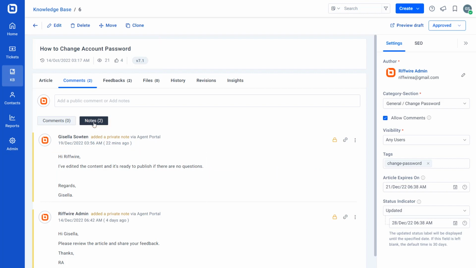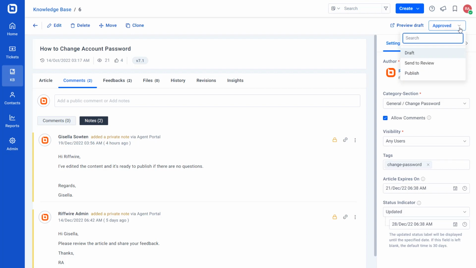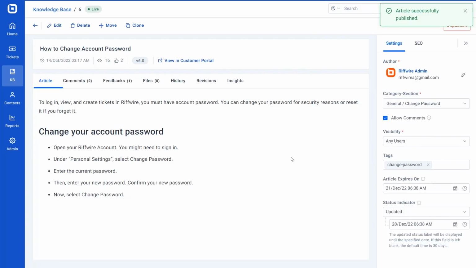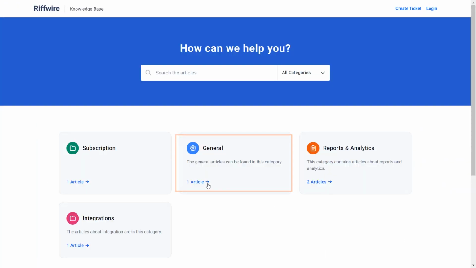Finally, let's see how to publish an article. After the article is approved, it is ready to be published. An agent can publish an article using the Publish option from the dropdown in the Article View page. After the article is published, the article will show up in the self-service portal.